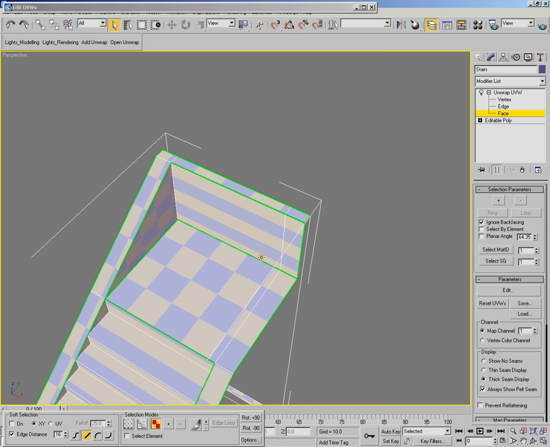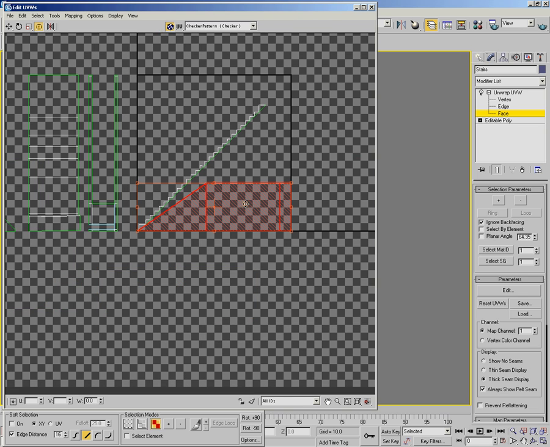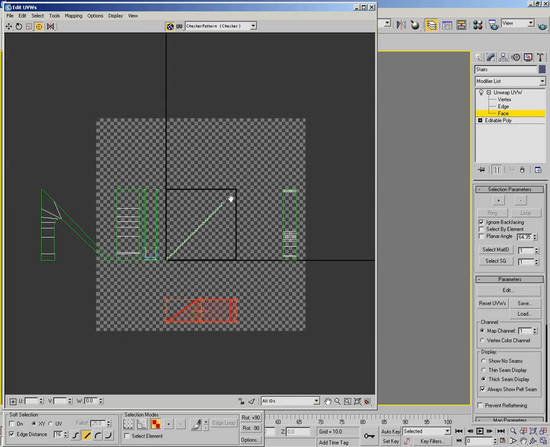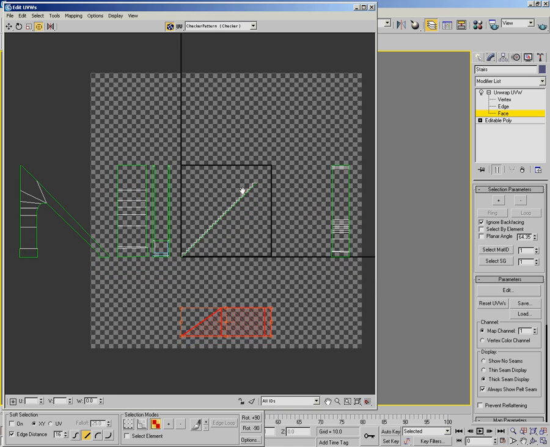That's cool. So we've got those elements now, and we just need to get this element here and just unwrap that. Just select these faces, go back in here, unfold mapping. Okay, and that's done that. We'll just move that down here. Okay, that's pretty cool. As you can see, we've got the most parts of the stairs done.